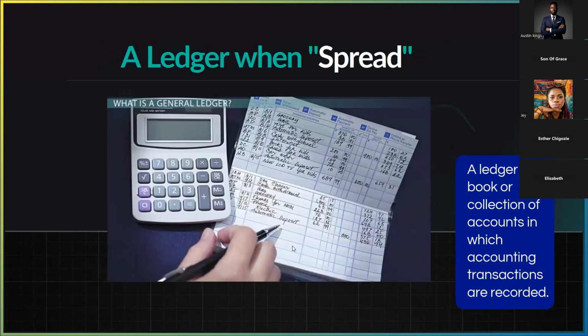Those into accounting would understand this. Or if you were born many years ago, you understand this. So you can see the ledger and everything, the teller, everything is here. Then you have to write everything right there. And so this is a ledger right there.